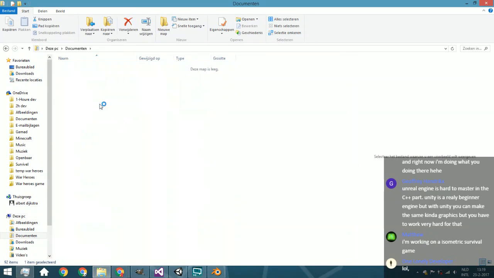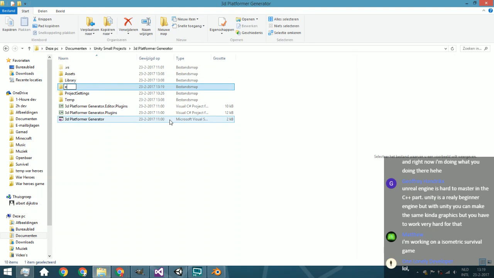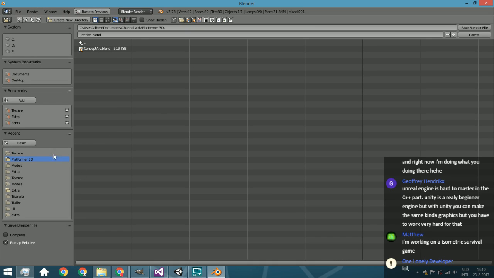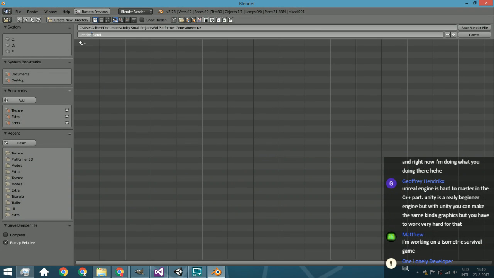Unity small projects, a platform generator. I'm just going to create here a new map called Extra. Yeah, Extra, and I'm just going to save this whole thing right there. The reason why we do that is because a lot of things you really don't want inside your actual game at the end. So we're having an extra folder where we save the file itself, and you're going to export this and save that.